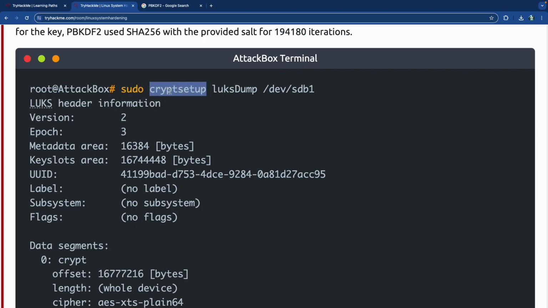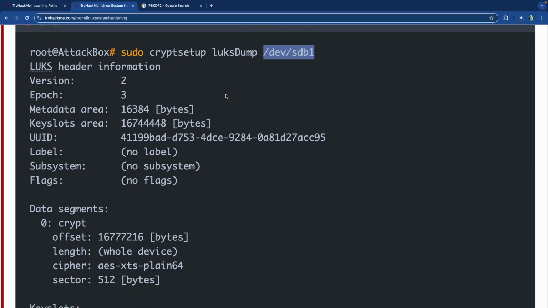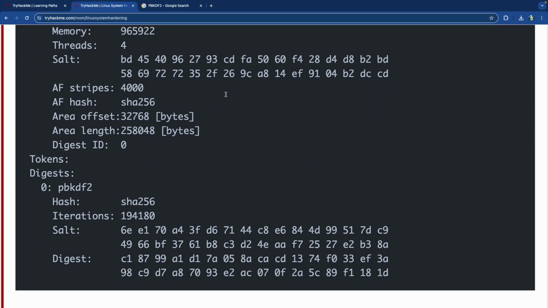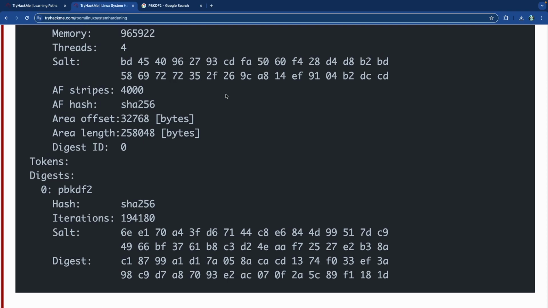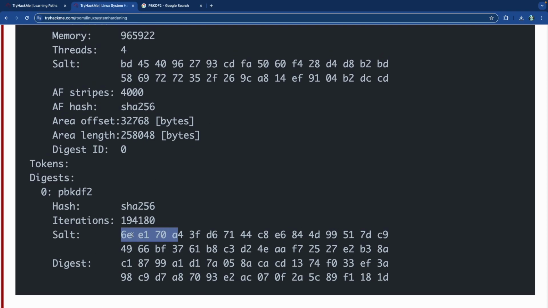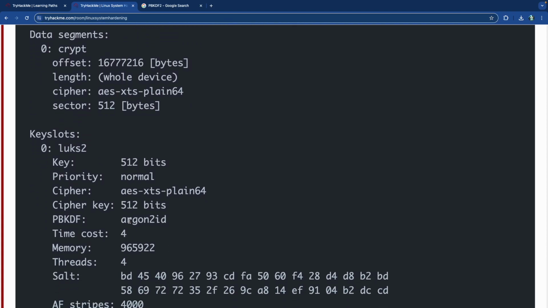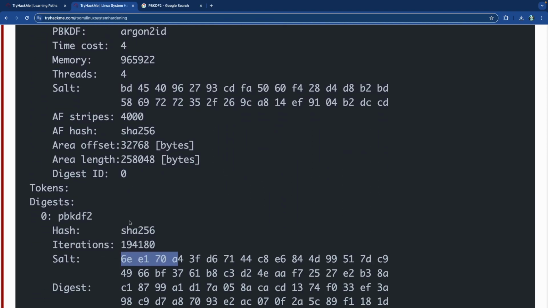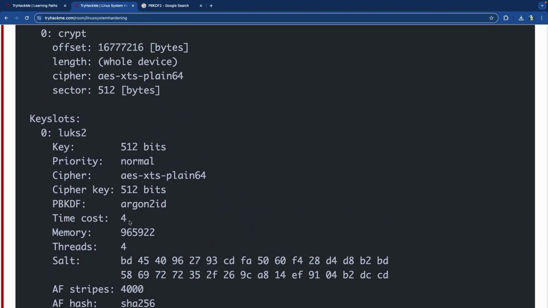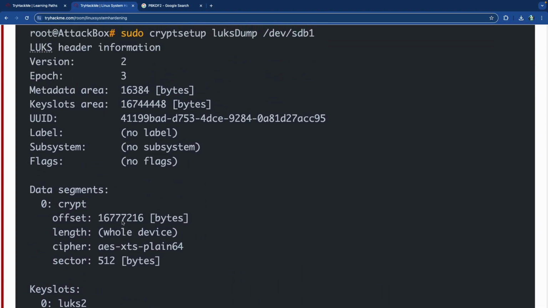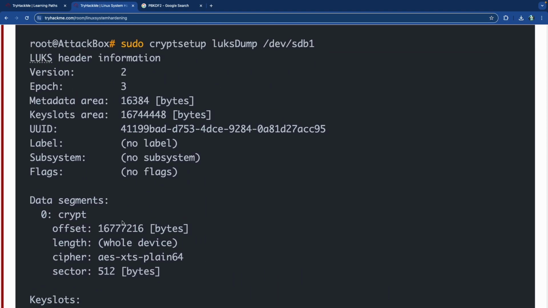So sudo cryptsetup, and then the drive itself, the USB drive, and then we go further down, and we can see that the salt right here was there, digested, the salt, and so on. So this is for this key slot token, digest PBKDF2. Before going back and forth, I think this is actually all one. Yeah, because it's for this thing. So this is the header information as they implied.